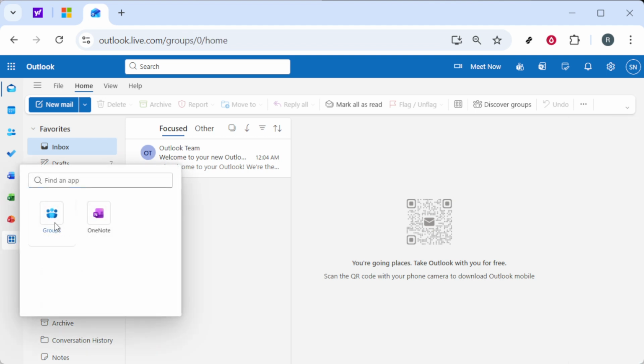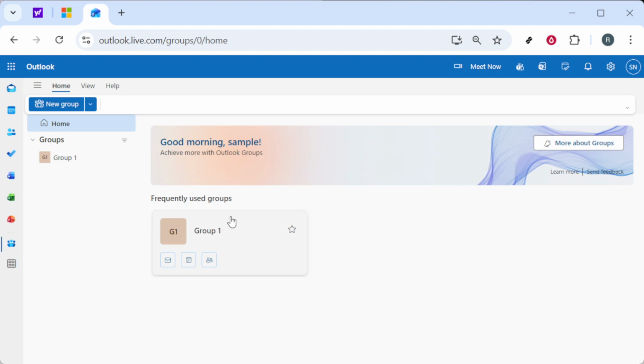If you're managing several, take a moment to confirm the exact group you want to remove. It's a good idea to double-check the group name and, if needed, inform members ahead of time, because they'll lose access to the conversations and shared files after deletion.